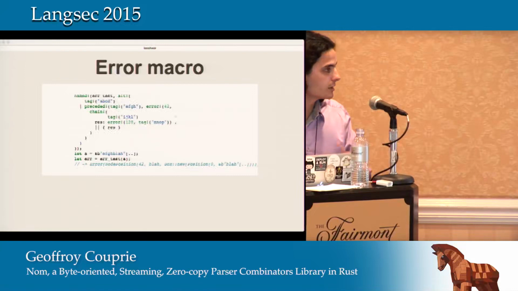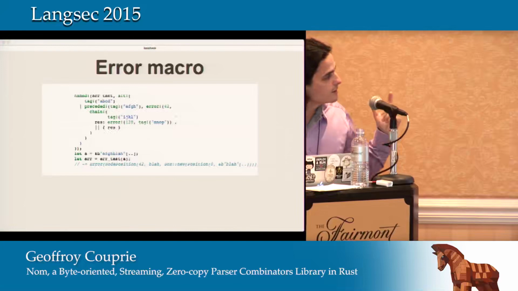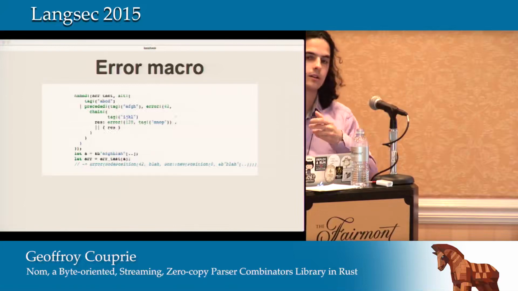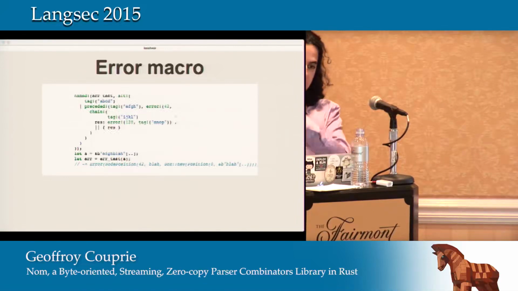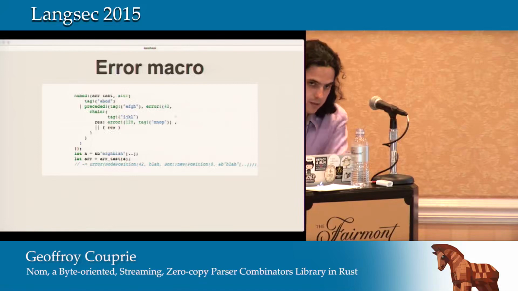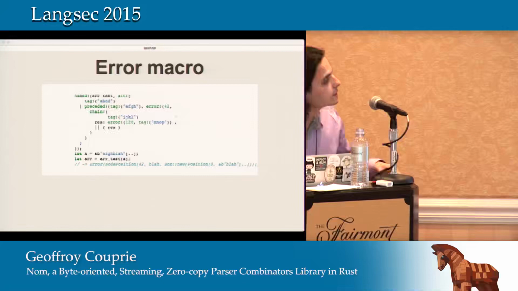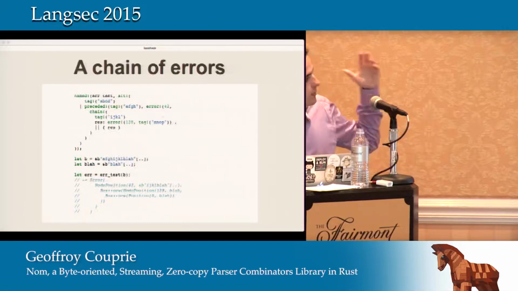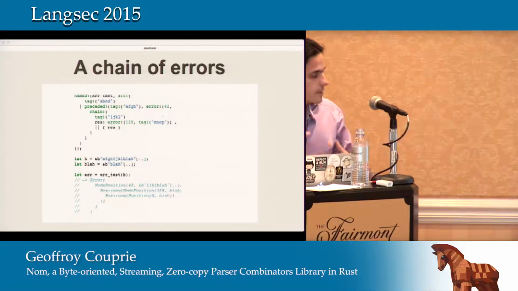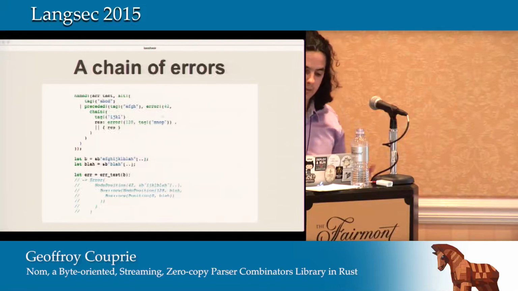Because basically it will not backtrack, it will just do an error return. There's another trick in there: if in the chain of child parsers there's another error macro, it will catch that error return, wrap it, add its own, and return. So that's how we have a chain of errors that can be generated. So here we see that we have a few errors that I've embedded in each other.